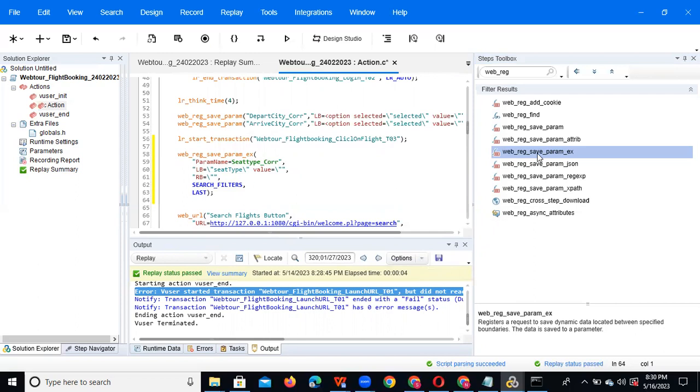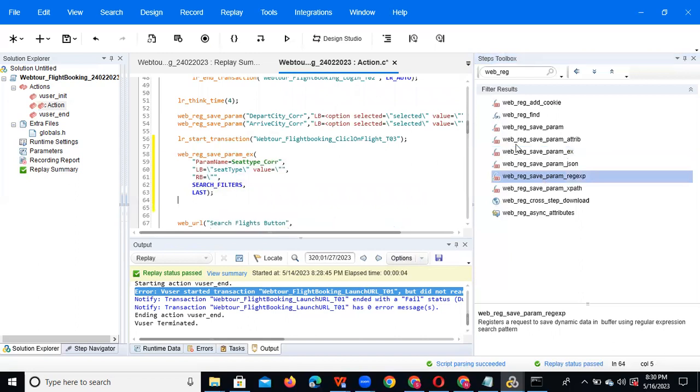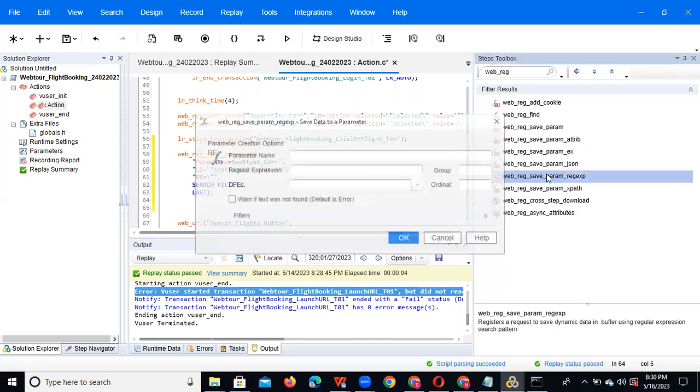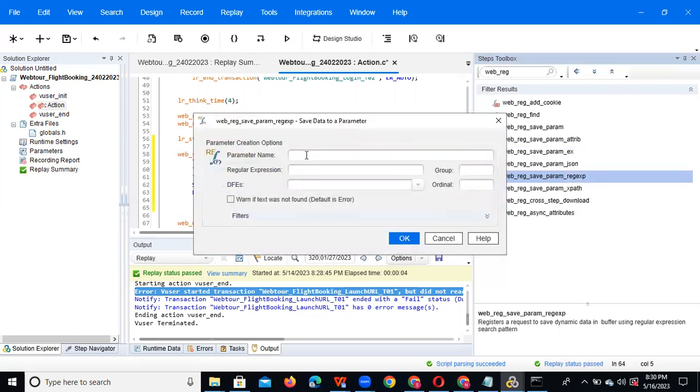We also have the regular expression. You can observe web_reg_save_param_regexp. So how can we write that? You can open this, just click on web_reg_save_param_regexp. Here, parameter name: seat type underscore COR. Regular expression. How can we write a regular expression? We'll go to Notepad.